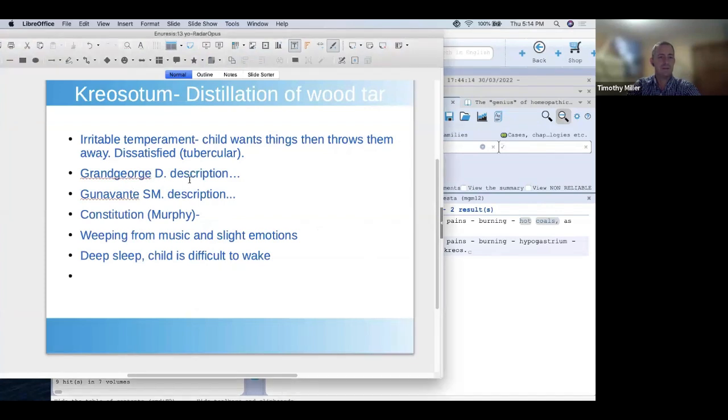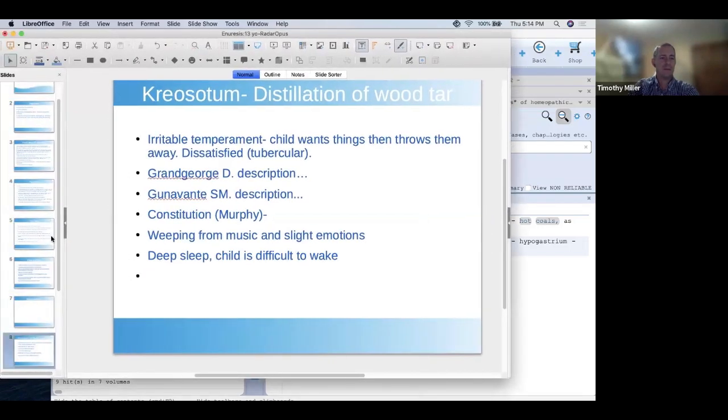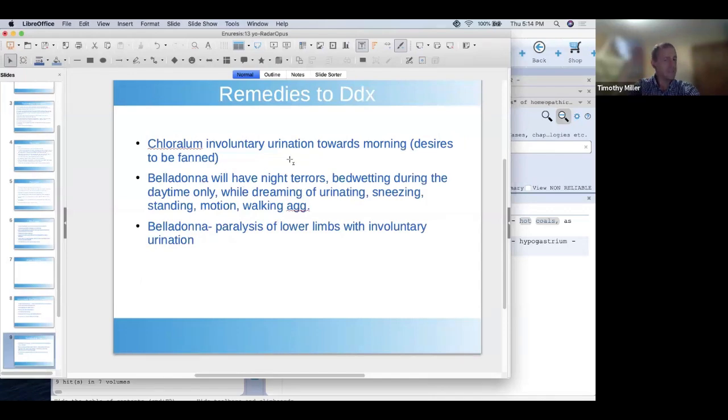So let me just go back to, we touched on these. The Grand George description, Gunavantes. We touched on the constitution. We touched on the weeping and the deep sleep. So what happened? Oh, let's touch on the differential first. So chloralum was another remedy that was in that rubric.